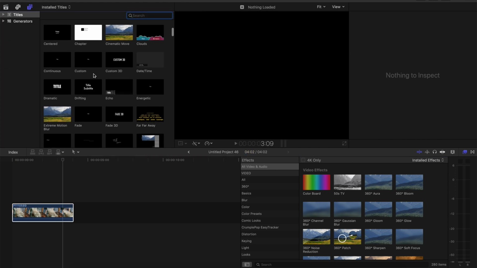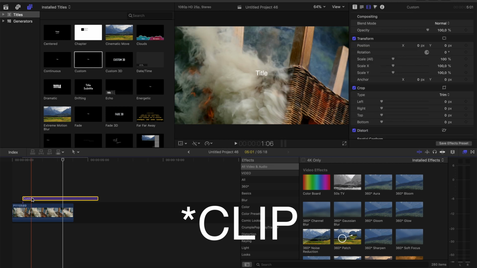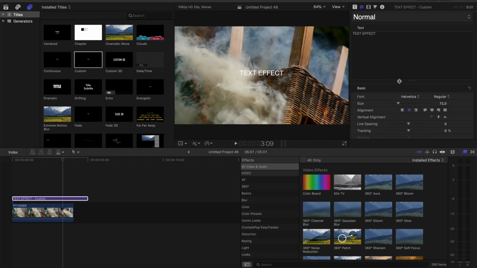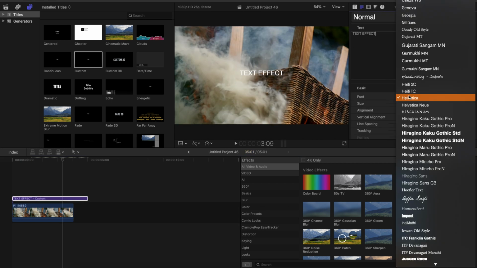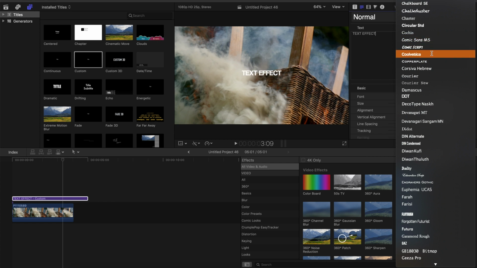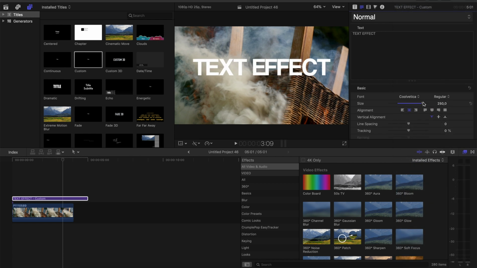Now grab a custom title, put it over your text. Write something in there. We can do it with every font we want. I'll just choose Cool Vetica. Make it as big as you want.